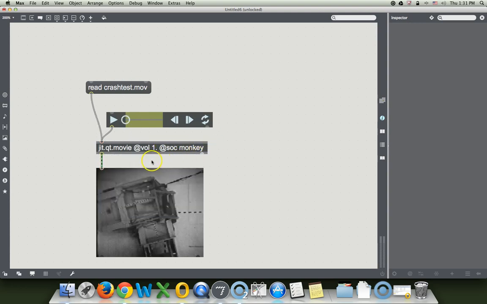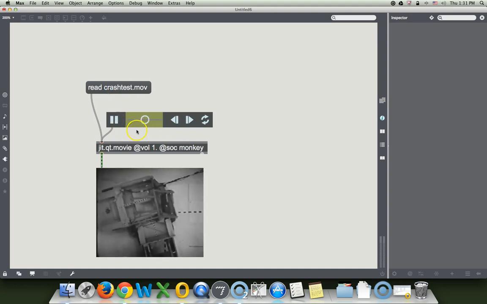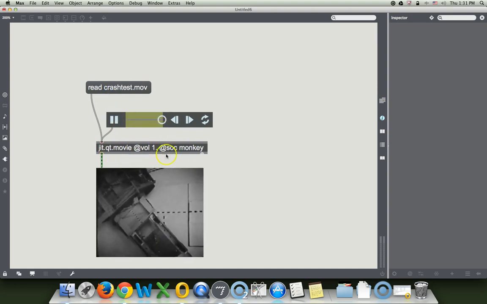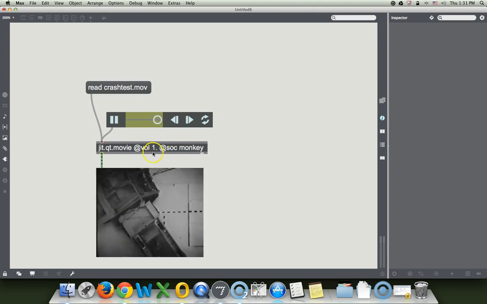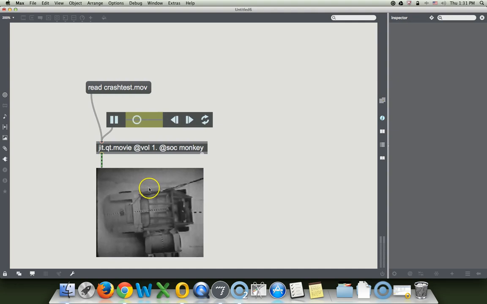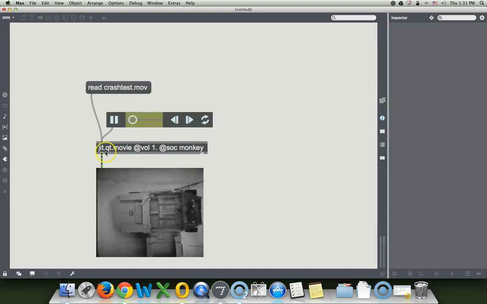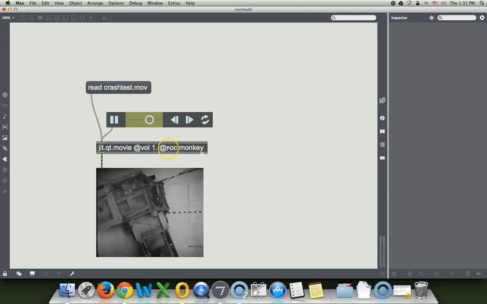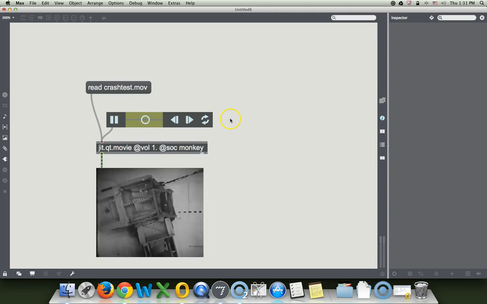Okay? So I believe when we play this, we won't hear it at all. Hopefully. Hey, play. Oh, has to read. Yeah. You know, whenever you modify things, it makes it a whole new object, so it doesn't know that it's already read crash test movie. Now it's reading it, and you can't hear it no matter how much I turn the volume up. The reason for that is it's sending it out to the sound output component named Monkey, also called spigot.